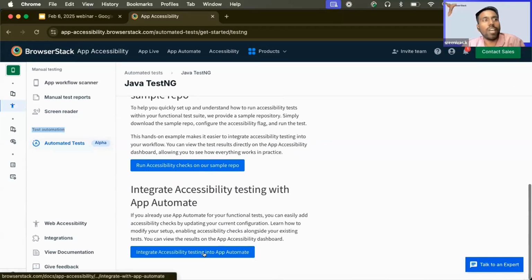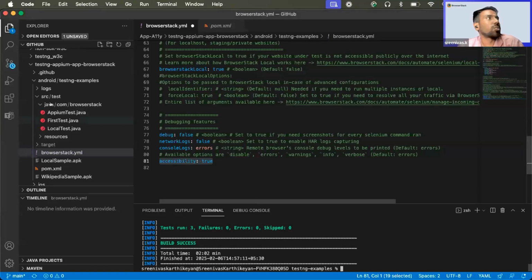In case you are using BrowserStack for functional test execution, you have already integrated with BrowserStack. So all you have to do is enable the capability. So what I'll do is show a sample project of mine. So this is the test and this is the sample project that I have.